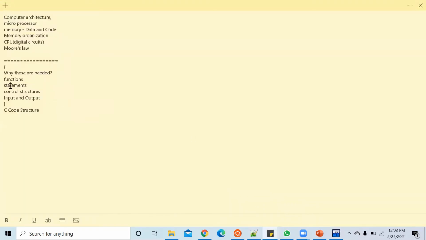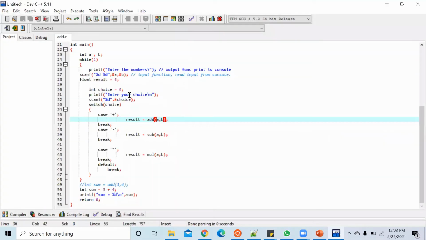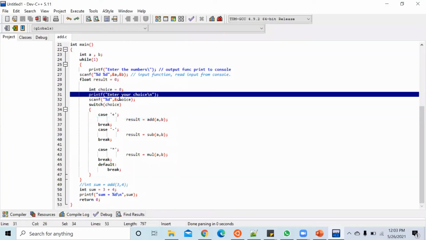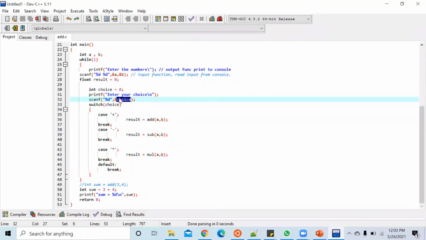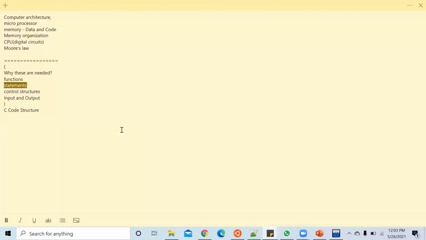We'll see statements. Statement means, you know, right? What are statements? See, each line of code is called a statement. Every statement in C ends with a semicolon. Next, control structures.